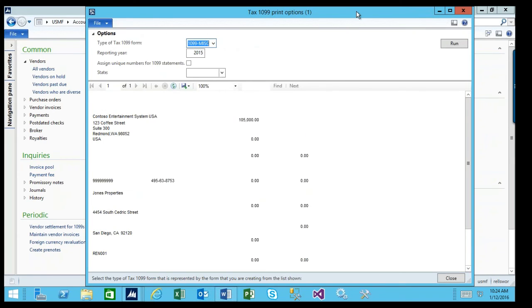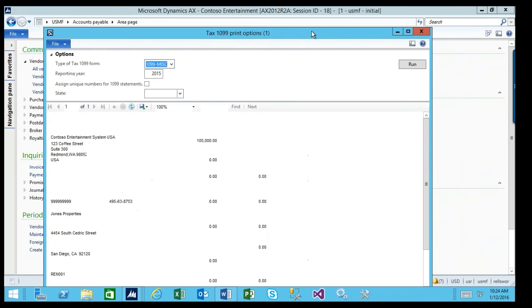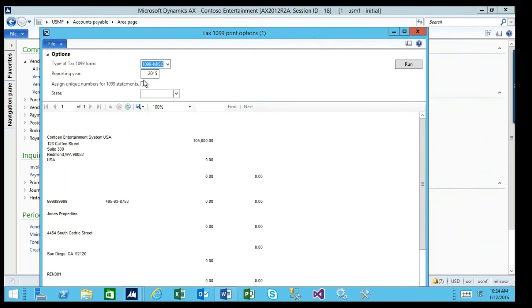Here's some more options. A nice feature in AX is if you run a report and then you want to run it with different parameters, you don't have to close the report, open the form again, and re-choose your parameters. There's this option tab, and you can just change parameters.